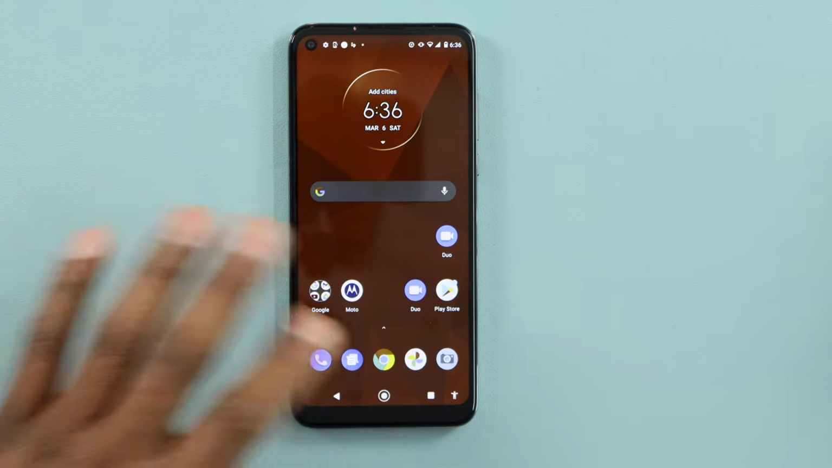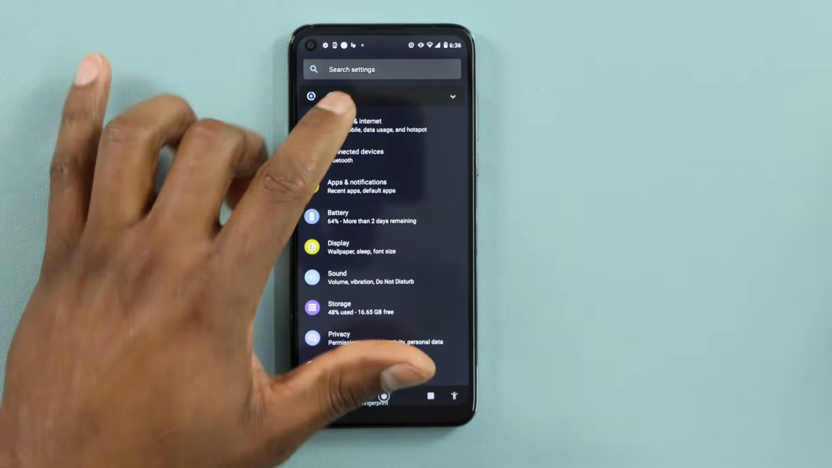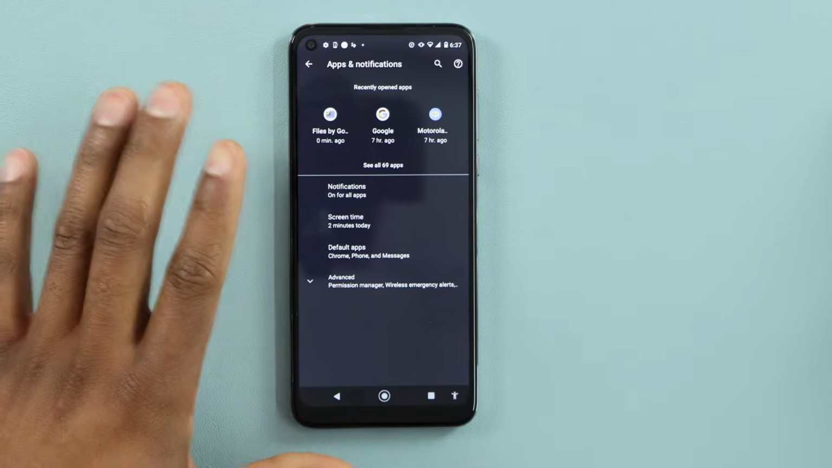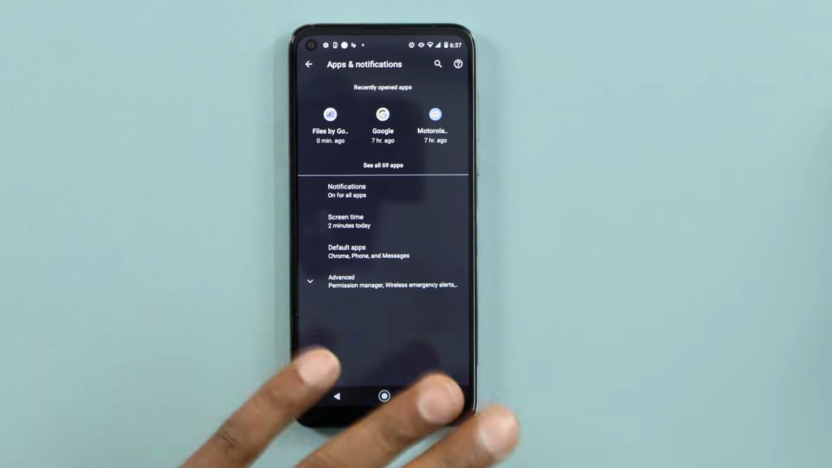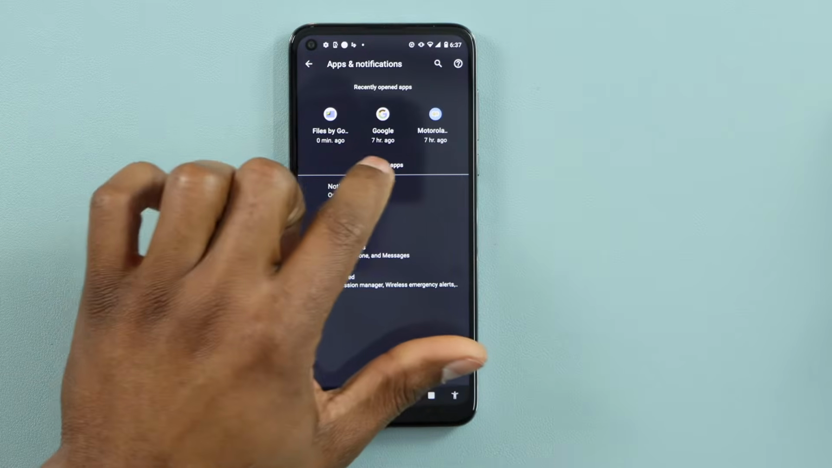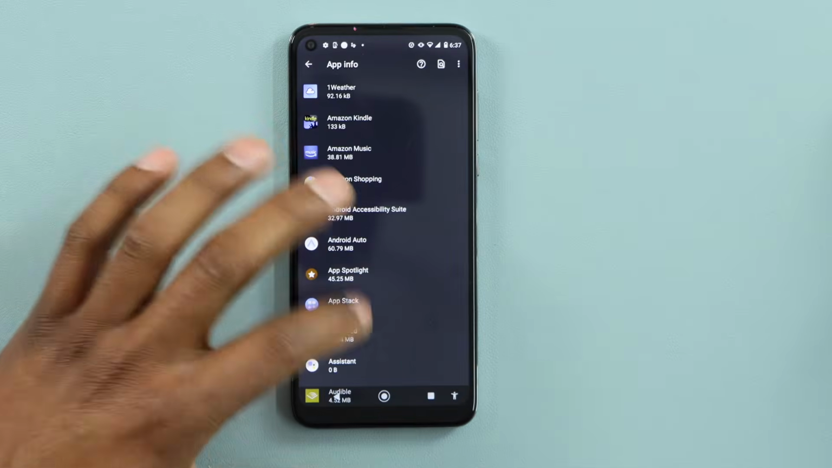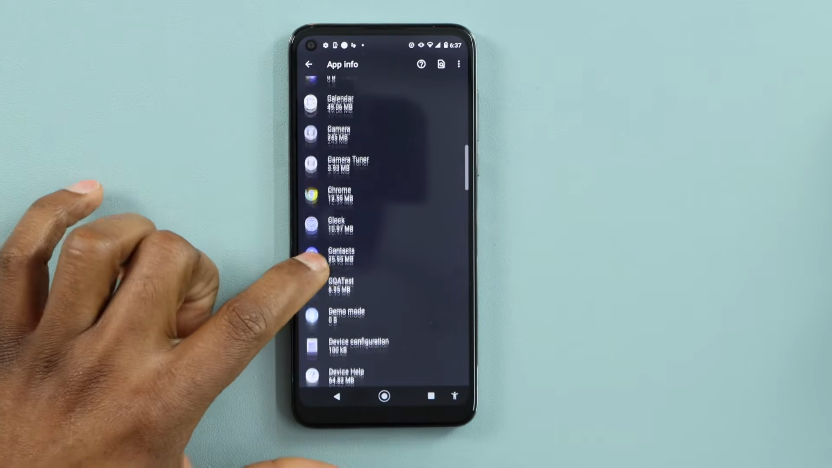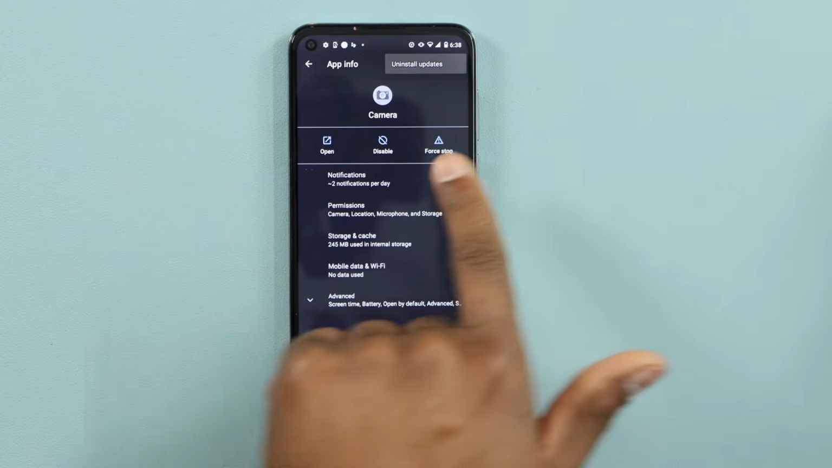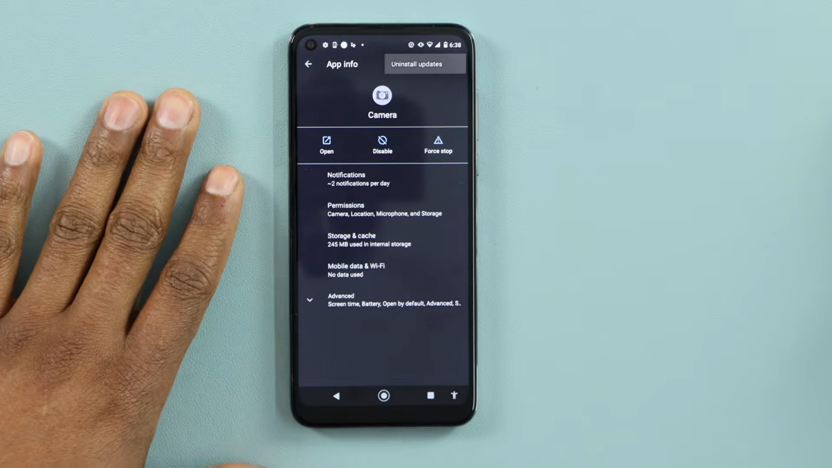Okay guys, all you need to do, just go to settings, scroll down and go to apps and notifications. Right now I'm using a Motorola phone, but this trick is gonna work on any Android phone. Alright guys, let's go ahead and click on See all apps. Then right here you're gonna look for the camera app. Just scroll down until you see the camera. It's right here. Here you're gonna see settings, uninstall updates. That's the solution to that, guys.